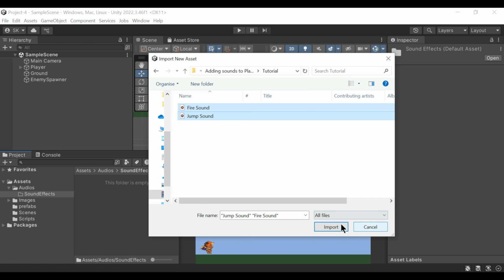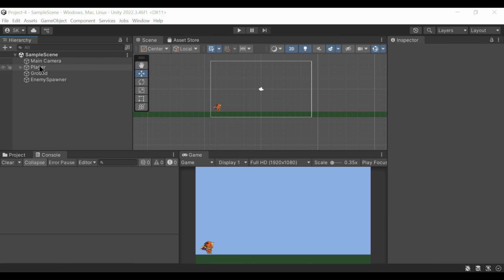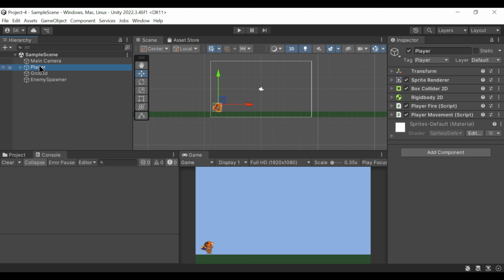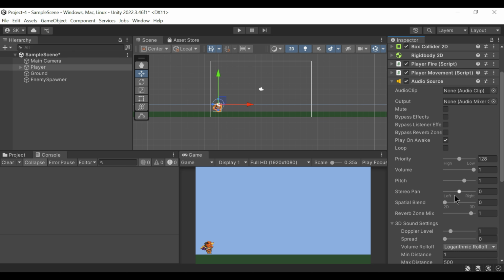Once your audio files are in, the next step is to select your player game object in the hierarchy. This could be a 3D character or a simple 2D object, depending on your game. If the player doesn't already have an audio source component, you'll need to add one. To do this, go to the Inspector window, click Add Component at the bottom, then search for and select the audio source component. In the audio source component, make sure to uncheck the Play on Awake box. This stops the sound from playing automatically when the game starts. You can also adjust the volume of the sound using the volume slider in the audio source component to get the right level for your sound effects.